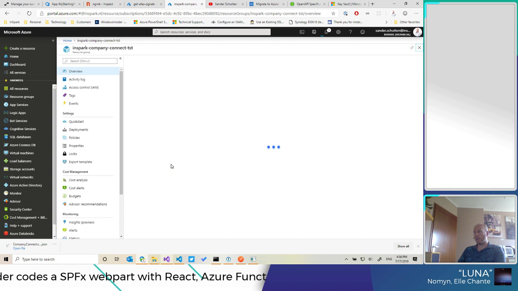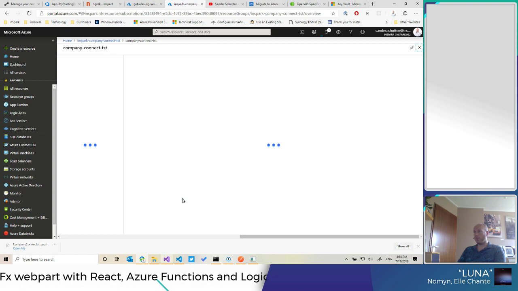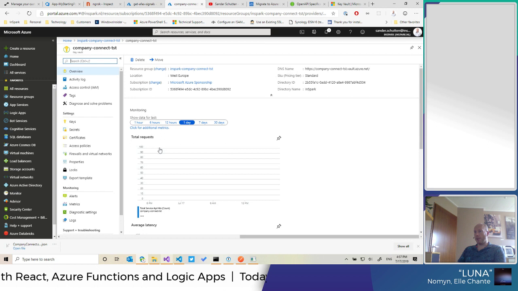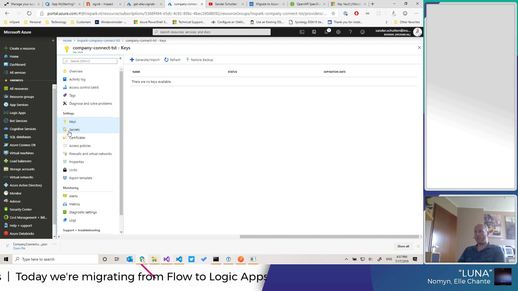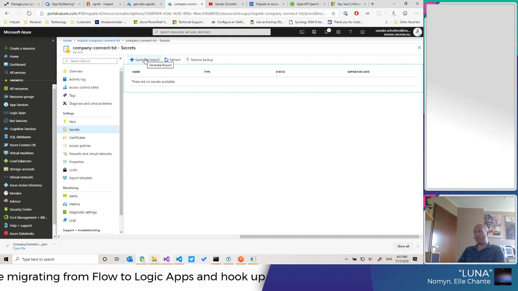And there it is already. So let's go into the Key Vault. Within the Key Vault blade, we have the option to manage keys, secrets, and certificates, as well as access policies and other stuff. Right now, we're interested in secrets, because it's just a password, sort of.